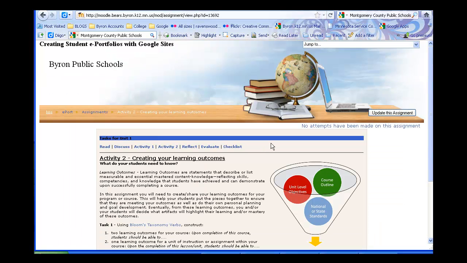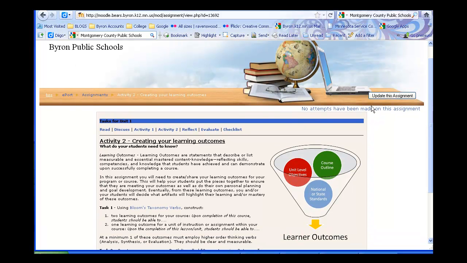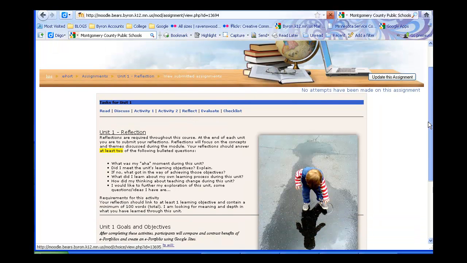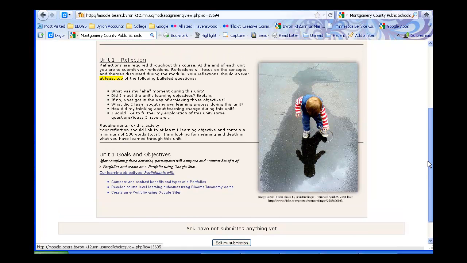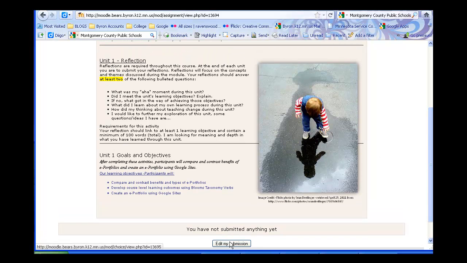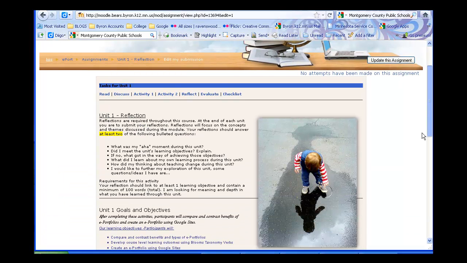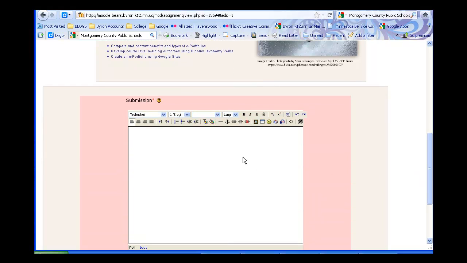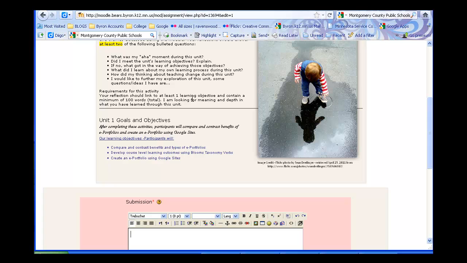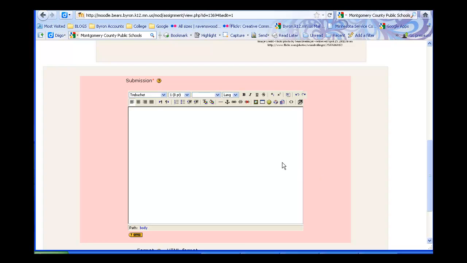So then there's a second activity. Go ahead and complete that. Then you have a reflection. To submit a reflection, you just click down here at the bottom and you say edit my submission. And then, based on the prompts and what you're supposed to do, I can go ahead and begin typing my reflection. Right now, these are only available between you and I to see.